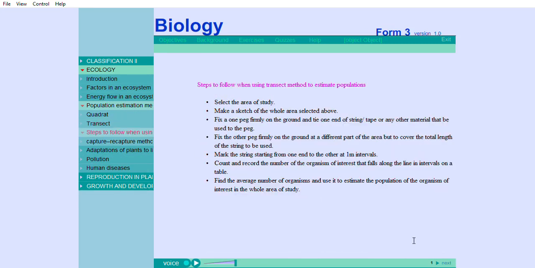Transect. Steps to follow when using the transect method to estimate populations. Select the area of study. Make a sketch of the whole area selected above.